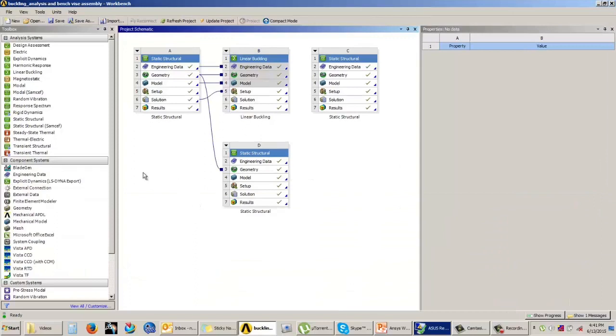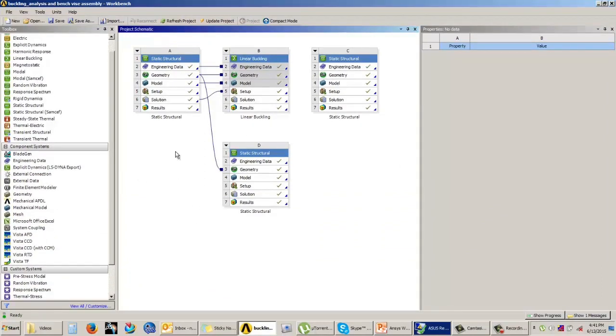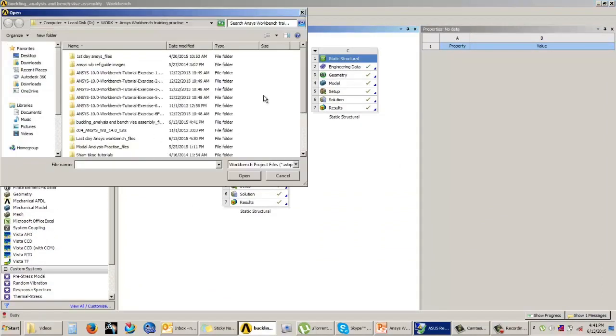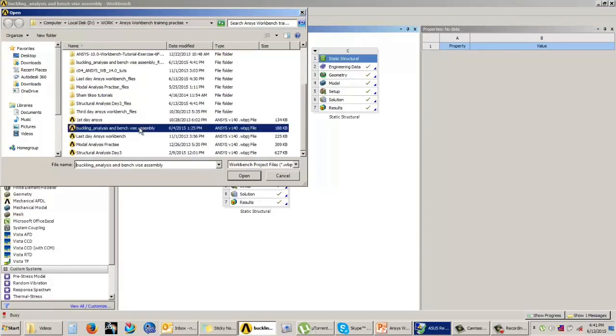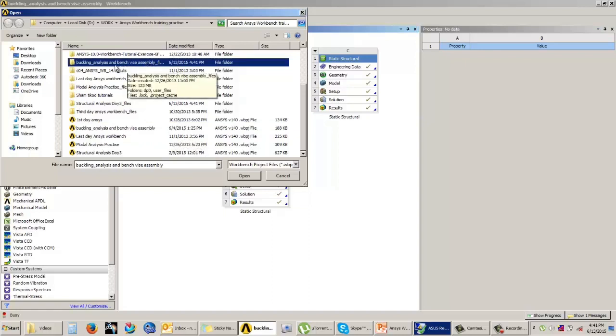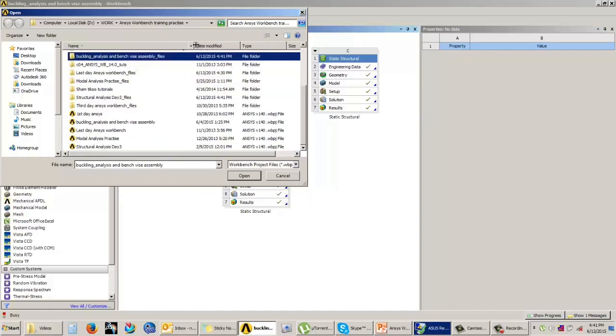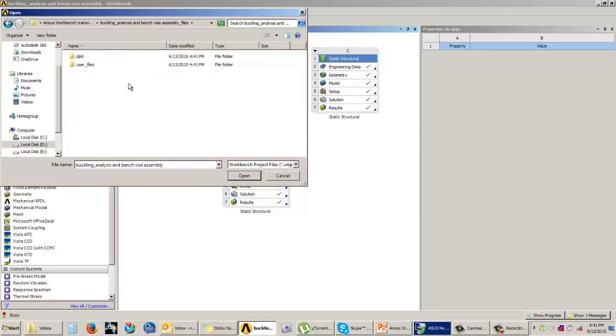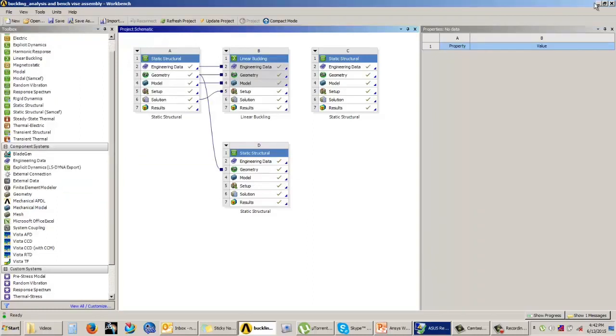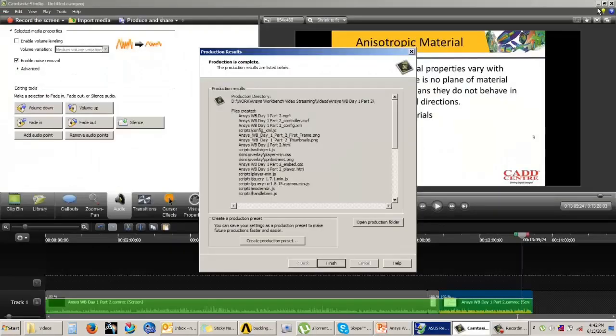Now this project, whatever I have done, when I save a project, what happens is, along with the project, see, this is the project that we have saved, whose extension is .wbpj. Along with this project, you also have some supporting files that will be saved. There is one more folder which gets created, and there are some user-defined files, which are the supporting files that automatically get created when you save a project. Now, let me show you the folder.